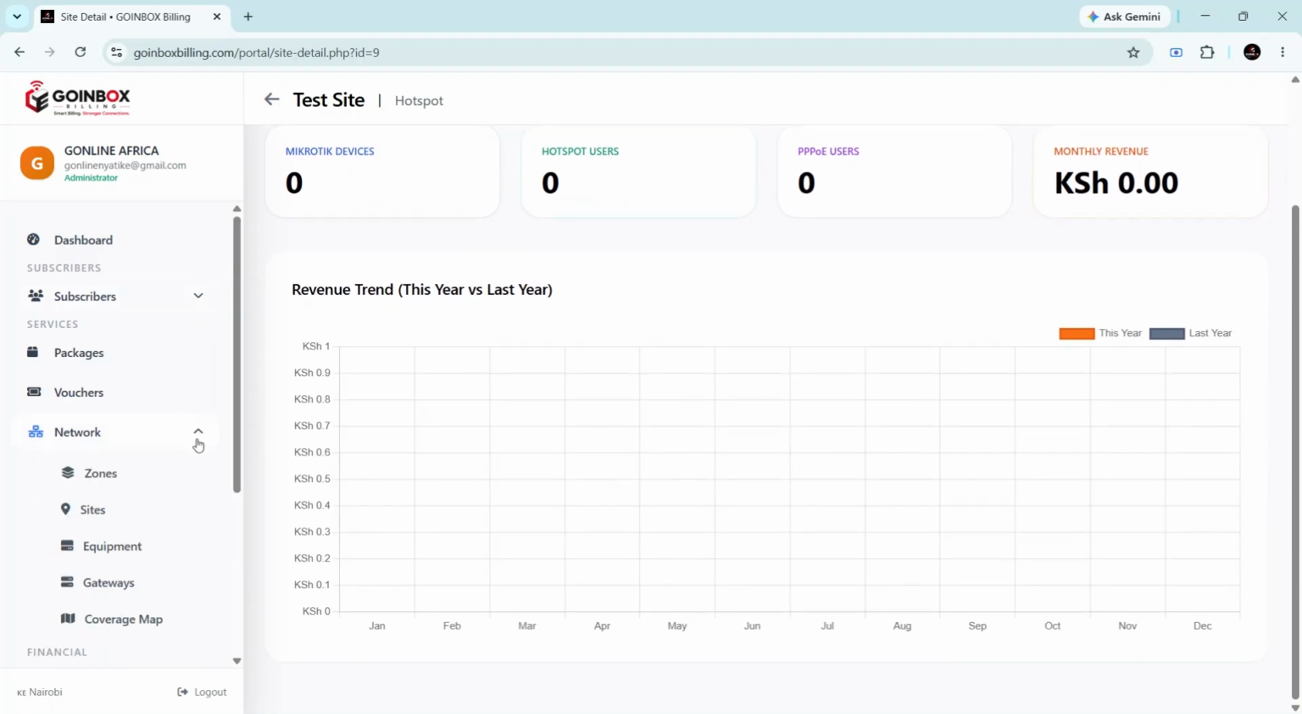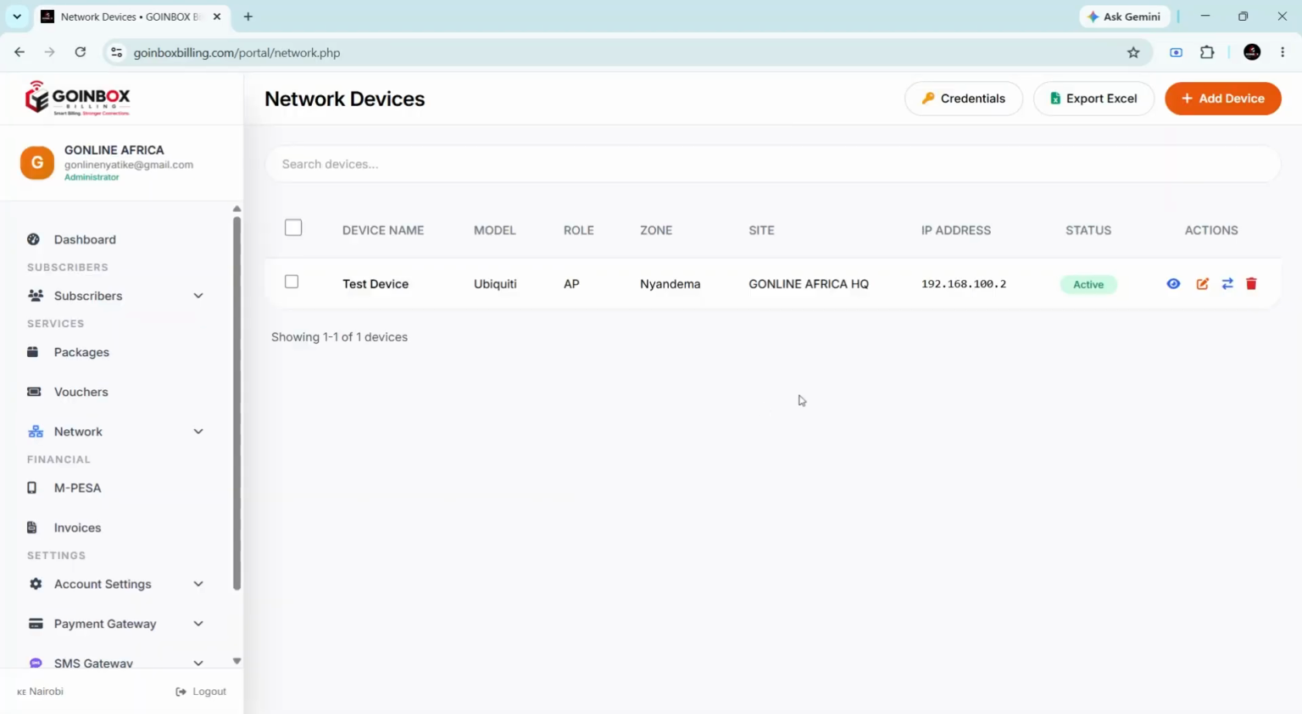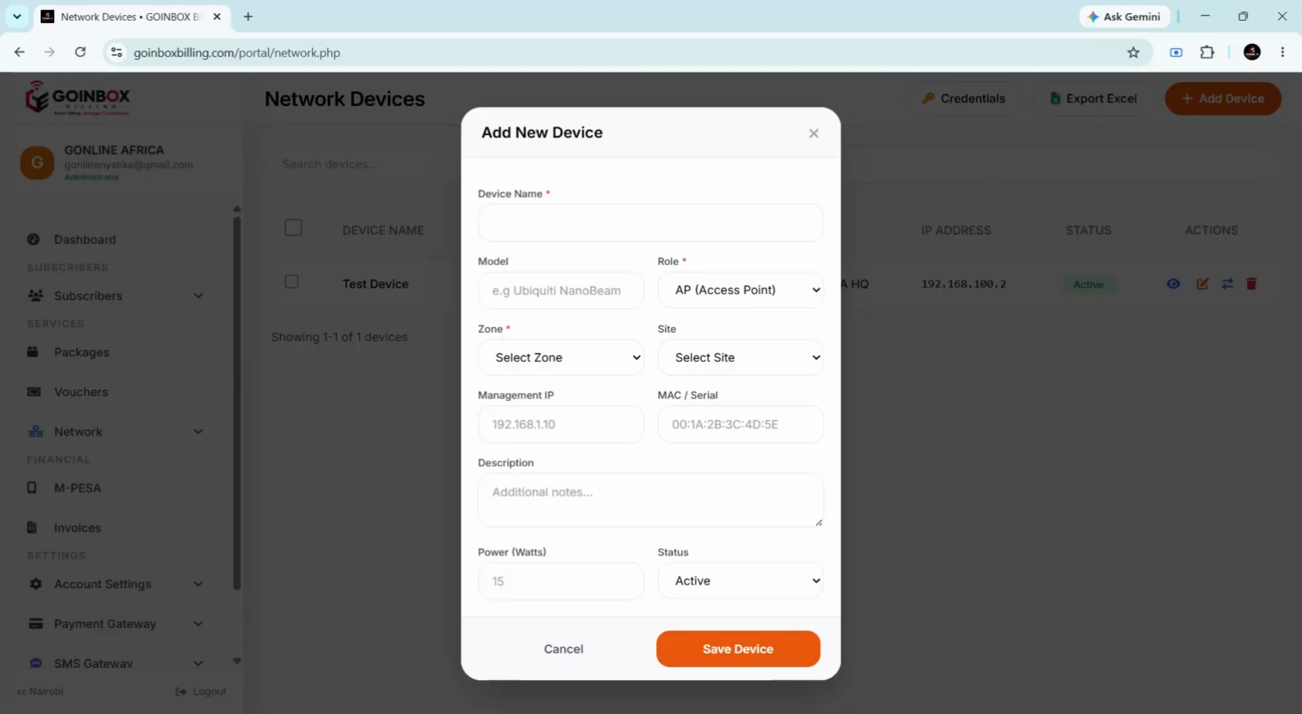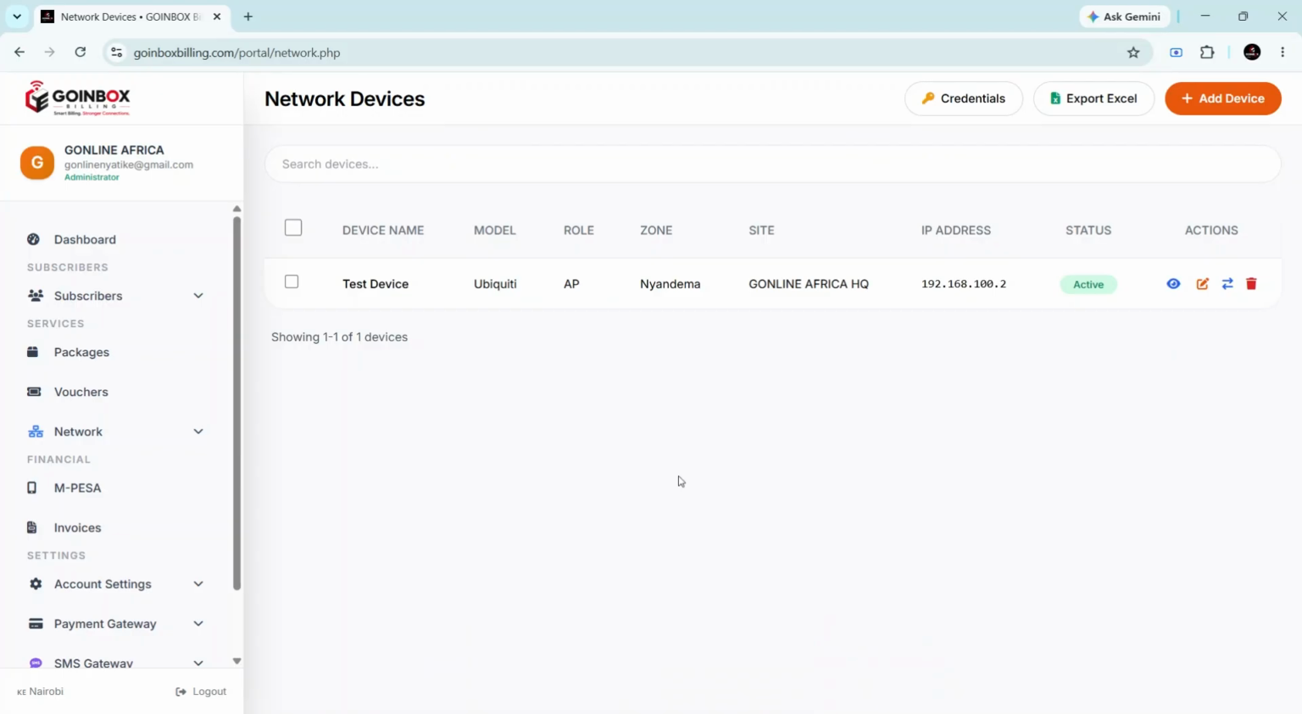Then after that, you'd want to see the equipment. You can go ahead and add equipment in it. Maybe it is a repeater or an access point, or whatever equipment. You now select the zone and the site where you want this equipment to be located. Once you have all this data, you can add and save, and you will have a clear view of your network.